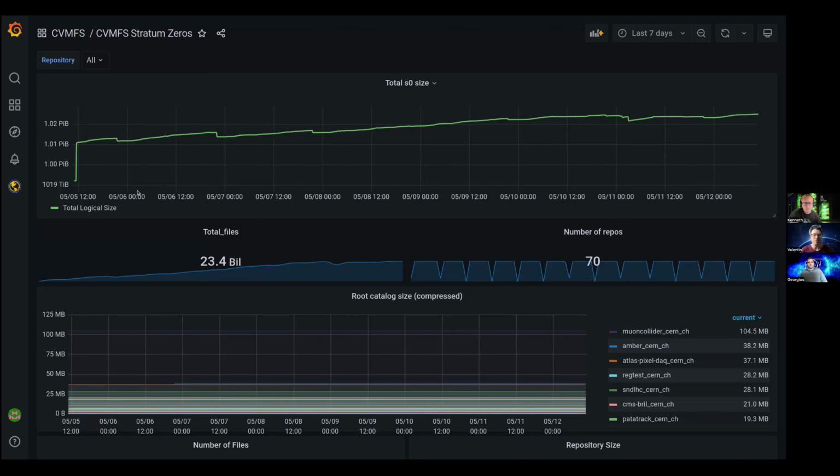Sure. Okay. No worries. So the top plot here is actually the same one that Kenneth showed before. This is really the disk that is required to store all of the CERN repositories. And here you can see this is 70 repos, 23 billion files. This is the number that I've mentioned before, although this is before deduplication. And you can see that we're at about 1 petabyte just for storage used for the software of all of the repositories at CERN. So that is quite big. It can scale to large numbers.